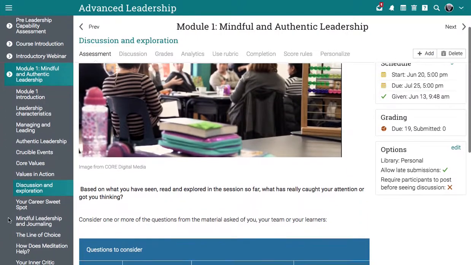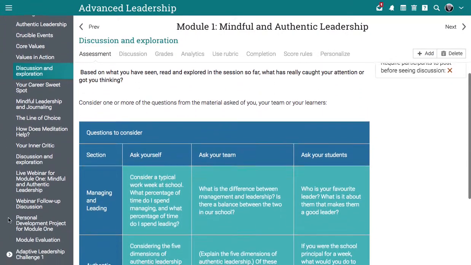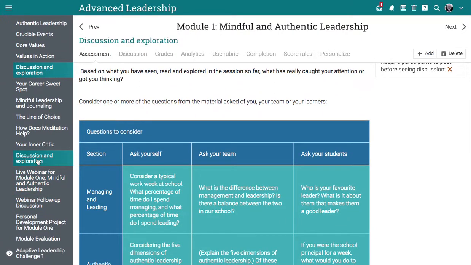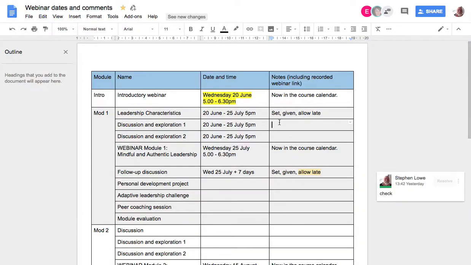for every assessment. So I'll leave that one for you to do, and that can be your practice one. That one there, the second one, second discussion and exploration in module 1. And when you've done it, you can write like me now: set, given, allow late. These work the same way.